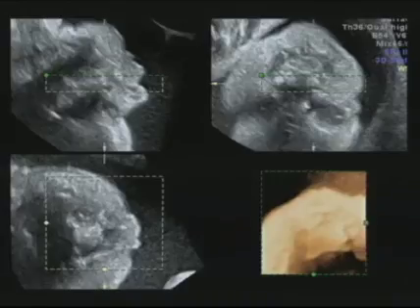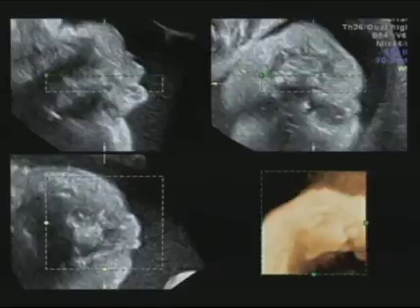Now, 3D has helped us also look at the palate. In this case, as you know, looking at the lip is not that hard to do. We can look at cleft lip and palate quite easily with both 2D and with 3D. But looking at the soft palate is very difficult and really has not been reliably done with regular ultrasound.